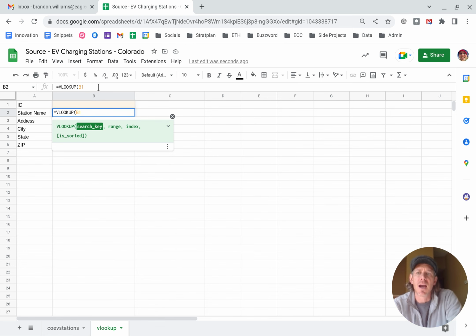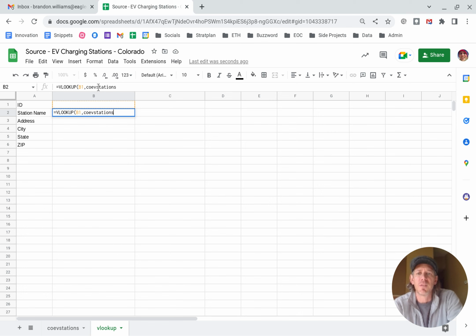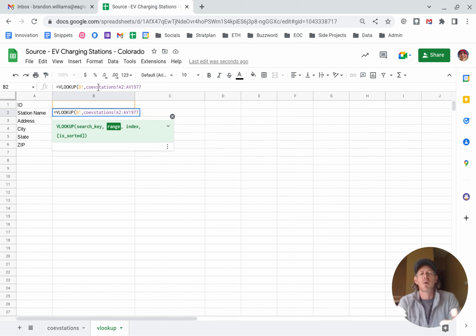So I'm going to type B1, then a comma, and then CO-EV stations with an exclamation point, because that tells it that I want to search that sheet or that tab within this sheet. So CO-EV stations, exclamation point, and I want to search off of A2 through AV1977, right? That's a huge span of information, but it is the starting point and the end point for that range. So that's what I'm going to search.